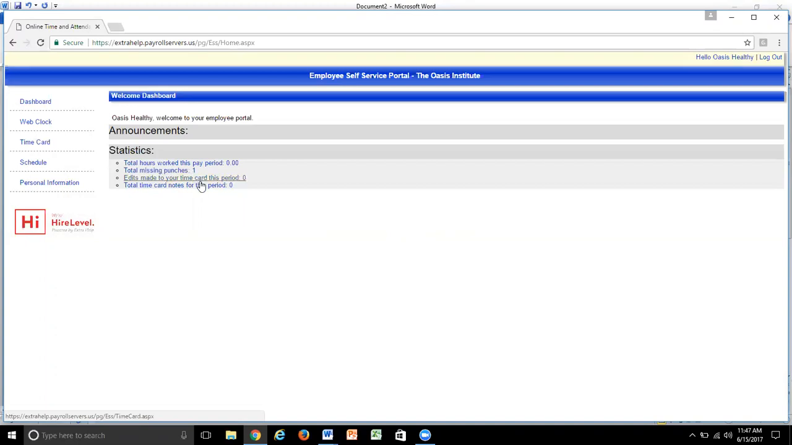And then we have edits that you've made. So this is if you entered something and you made edits. It does a tally of how many edits you've made, and then how many notes you've left in your time card as well. This is nothing really you have to focus on. This is just, as it says here, statistics, so you can see what you've been doing in the time card. So that's the dashboard. Really nothing there too exciting.